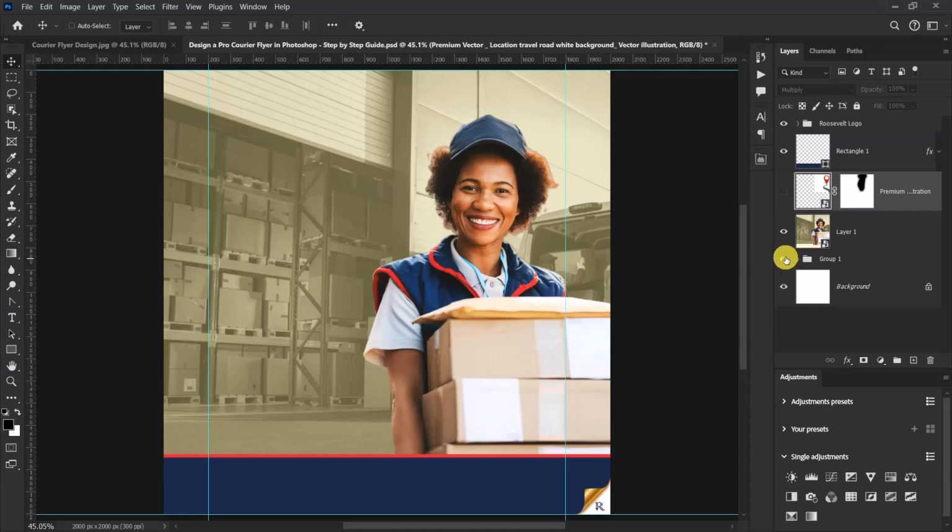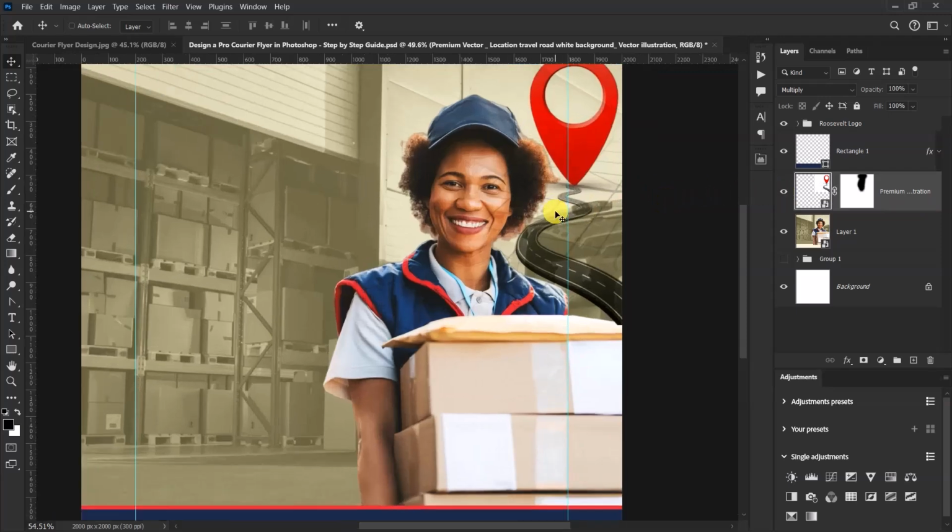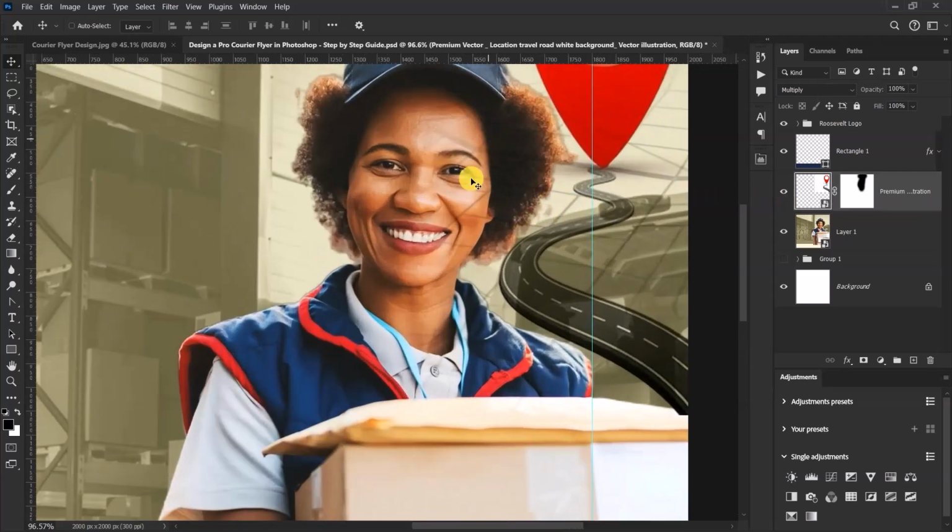Then you can turn off the visibility of this group. Now we have our image here and then this is our rectangle. But we'll be turning on the map image later. Over here you can see that the map image is also reflecting on our model's face.